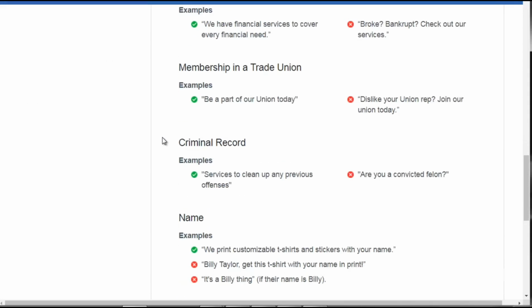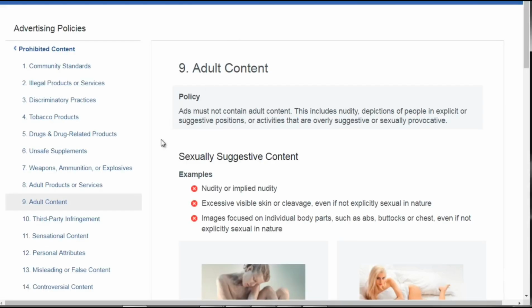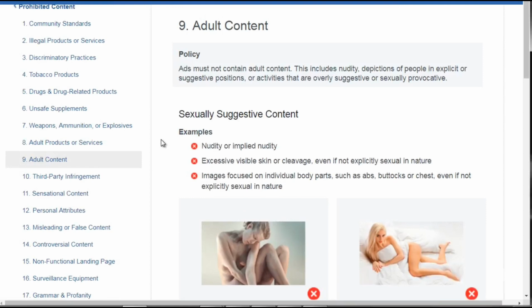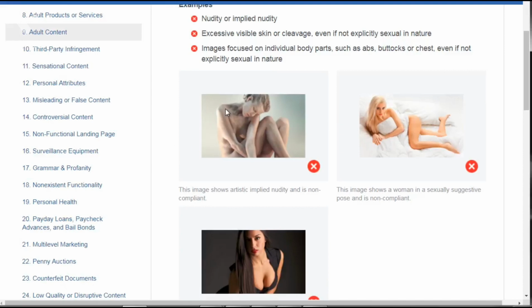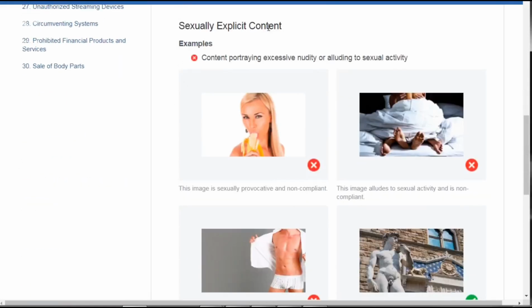Okay, so this is a big part of the policy. Make sure you go through that and make sure that when you write your ad copy you comply with these policies. And then we have adult content. They definitely do not like nudity, implied nudity. They don't like anything that shows anything sexual in nature: abs, buttocks, chest. Even though it might not be offensive to you, it's definitely offensive to Facebook because they don't want to offend anyone.